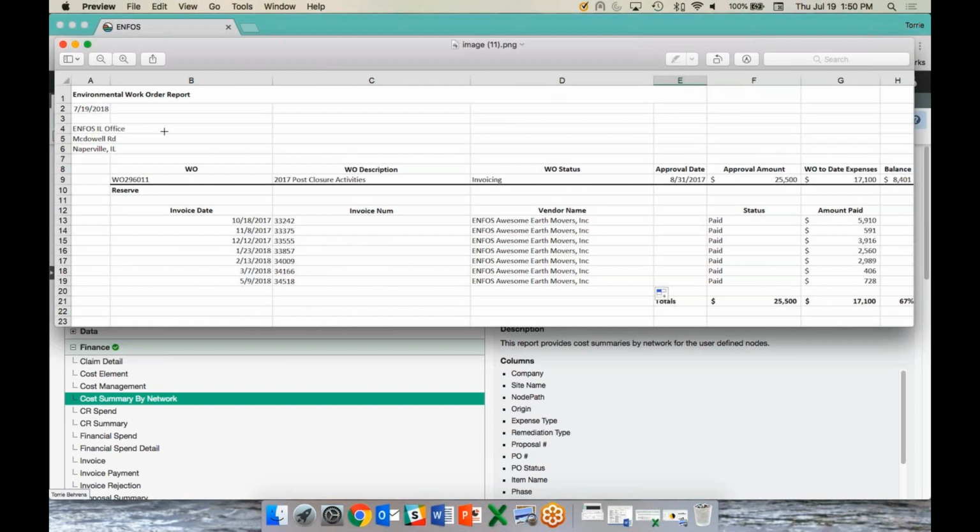ENFOS has a cost associated with developing these, but again, you probably have someone within your own company that knows Visual Basic, and we can always provide you the tools on how to create these.